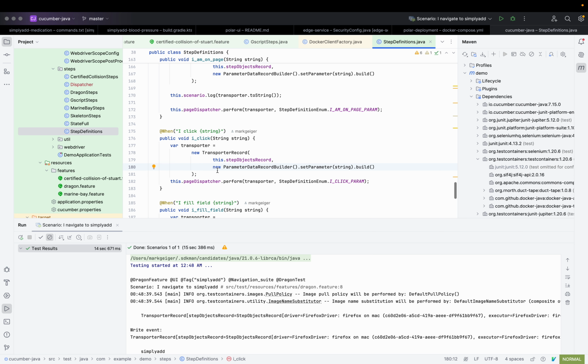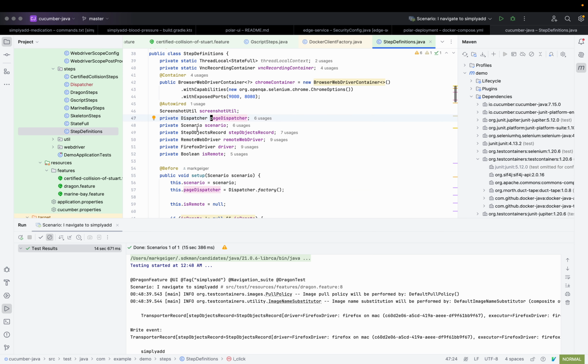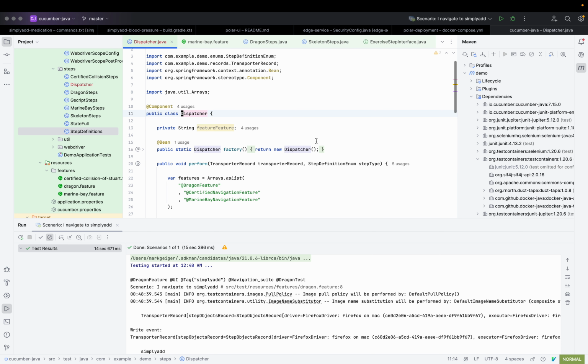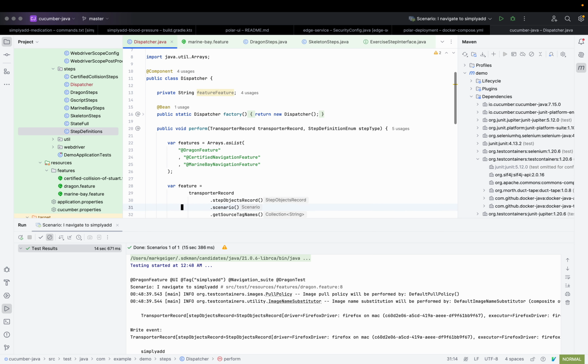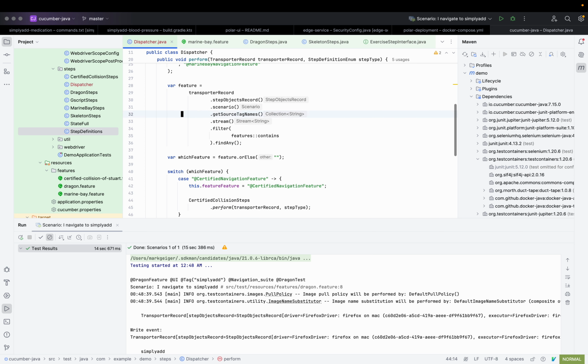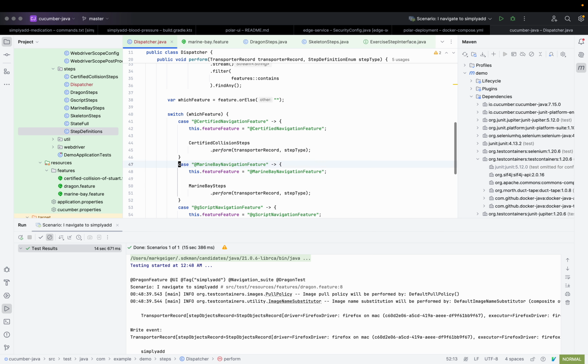Then, once we store those objects, we pass that into a page dispatcher, and then the page dispatcher takes the details provided in the scenario method and I use the switch statement to instantiate the steps class based on one of the tag names for the feature file.